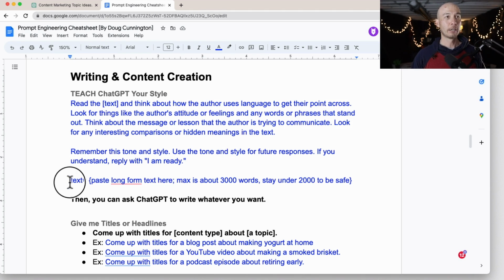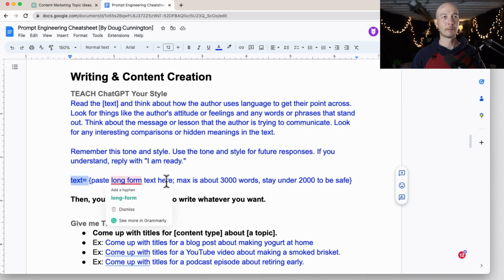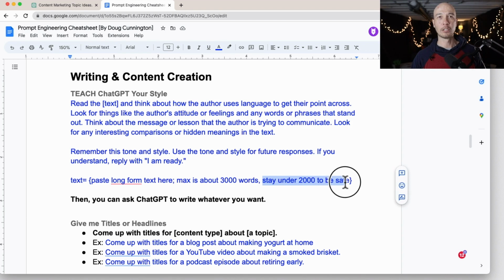Then you come over here at the very end and you paste in some long form content. The max is about 3,000 words. That's a ballpark estimate. So I would recommend you stay under 2,000 words. But the thing is, you can feed ChatGPT 2,000 words at a time, and you can give it 4 or 5 chunks and really train it on long form content, different pieces of content from you so that it understands how you write, and then it will be trained on your style. Very powerful way to do it.